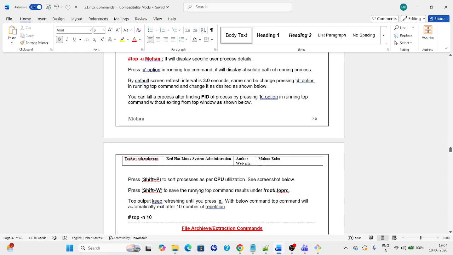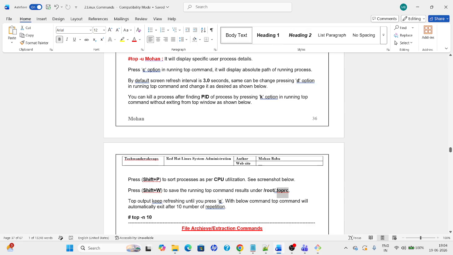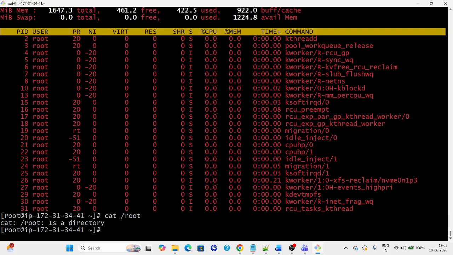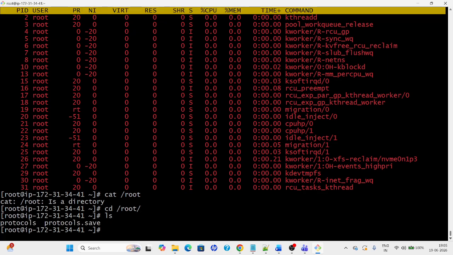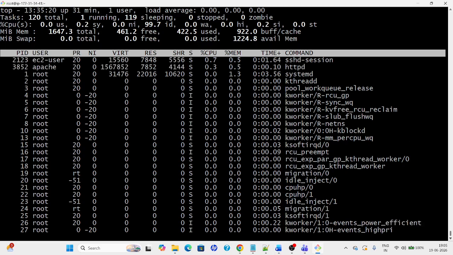If you use W, it will save the running top command result under root top RC. So if you want to save it, then you can check it. Let's see, cat /root/.toprc. So currently there is no such file. cd root. Let's see, I'm going to execute the command top, and I will use the option Shift W.